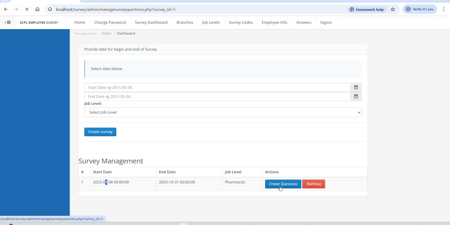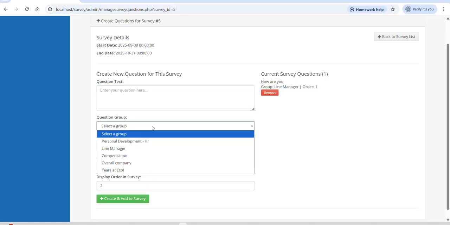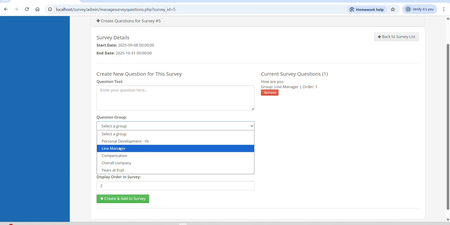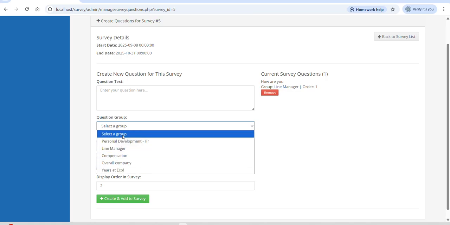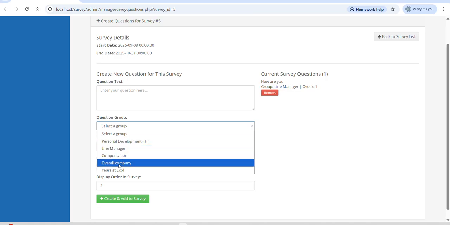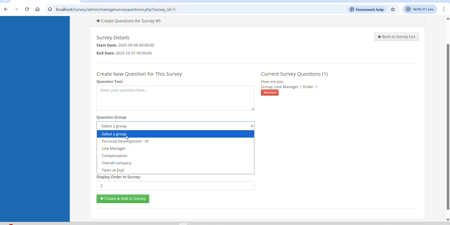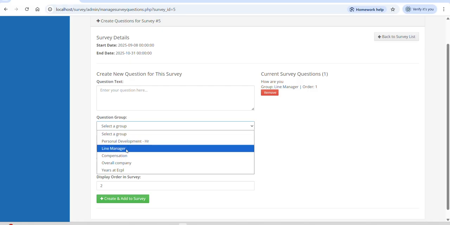And then in it I create the questions. So here I create questions that would apply to, let's say, the pharmacist. But then here is the group that I was talking about. I have this group which has to do with level. This is where I have to set the level.